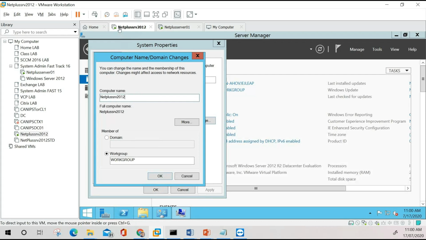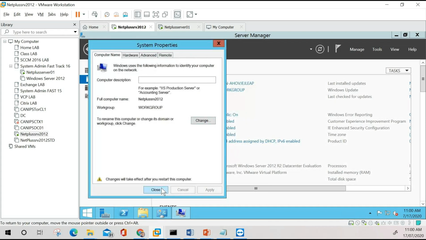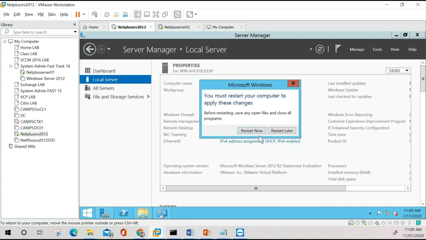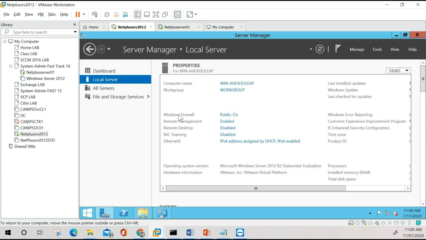So here I've named it. I'll just make sure: net plus serve 2012, net plus serve 2012. That's okay, and that's okay two times, and we used to do exactly the same thing on 2008 as well. And after that, it will restart. Before restarting, you can always say restart later, but then you have to restart. I will say restart later, and I will change a few other things.